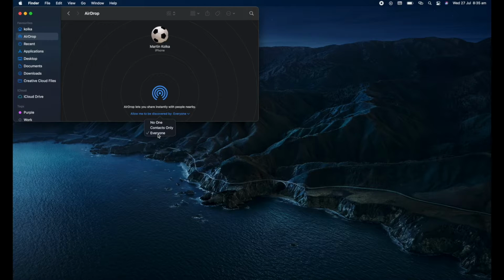So usually by default this is set to no one, which obviously means if someone or you try and send to this device, it won't show up. So for now, let's go ahead and change that to everyone. So that now means that wherever we're airdropping from, this device should be visible.